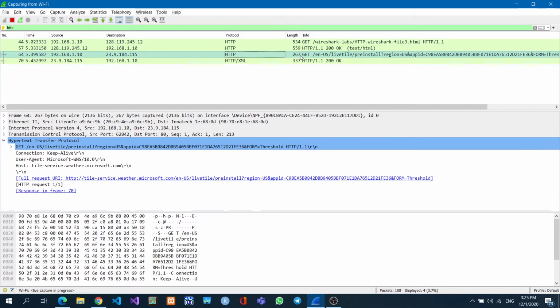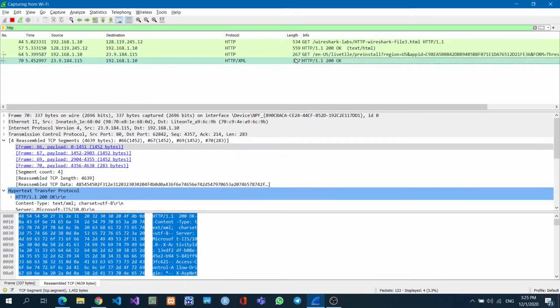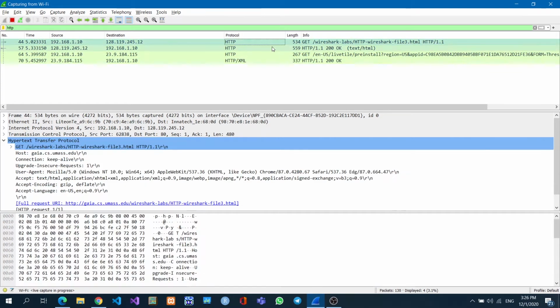Okay, I don't know why we got an extra one, but I think we won't need the second one. We just need the first, and we won't need the third and fourth. We just need the first and second one.